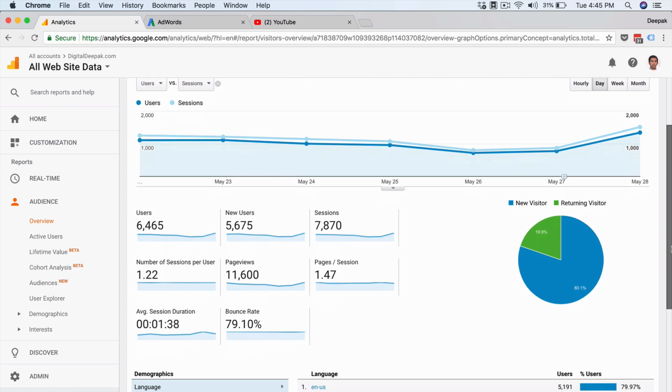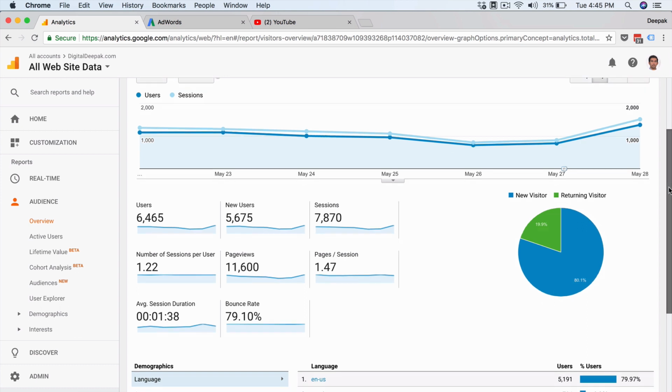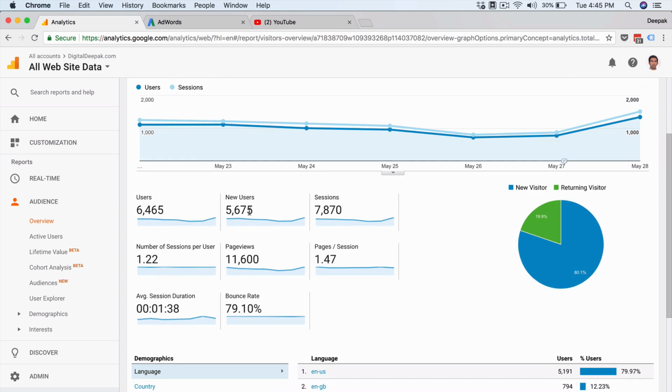In the overview report, you will be able to see users, new users, sessions, number of sessions per user, page views, pages per session, average session duration, and bounce rate. As a general rule, the number of new users will always be the least, and then you will have users, which will be a little bit more. Then the sessions will be a little bit more than users, and the page views will be a little bit more than sessions. This is the data pattern that you will be seeing inside analytics throughout.